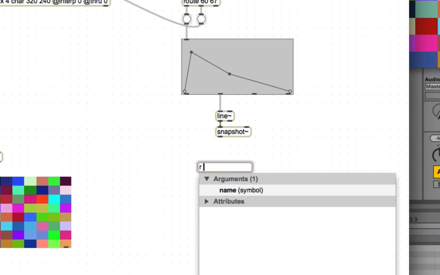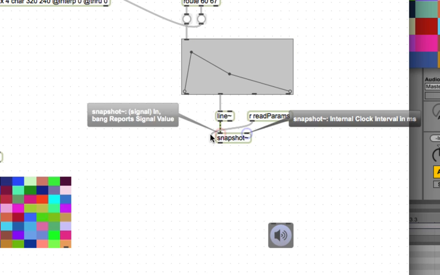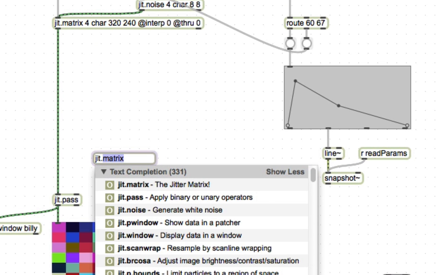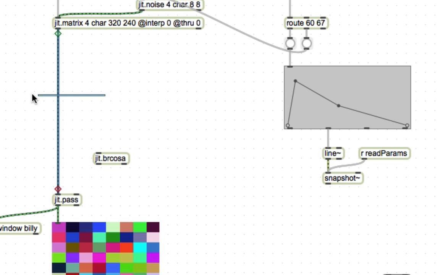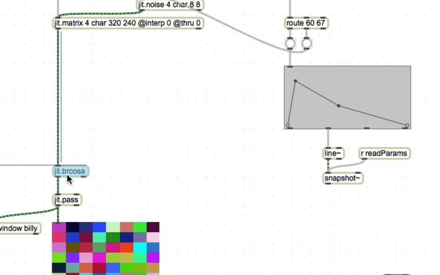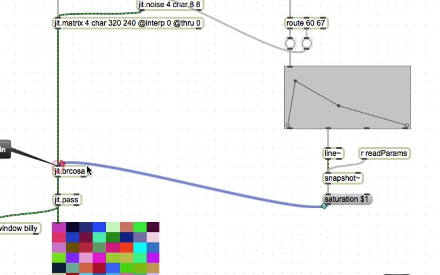So over here, we'll make a receive read params and send this through to snapshot~ like so. And now we should be getting a new number with every single frame. Let's hook this up to something. So let's make a jit.brcosa. This is a brightness contrast saturation object. And I'm going to make it so that the saturation depends on this value. Saturation $1. And send this over to the brcosa.